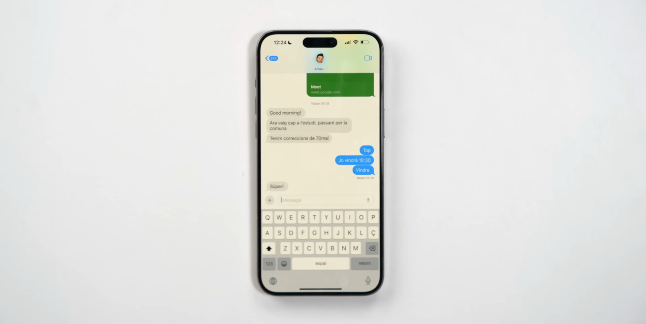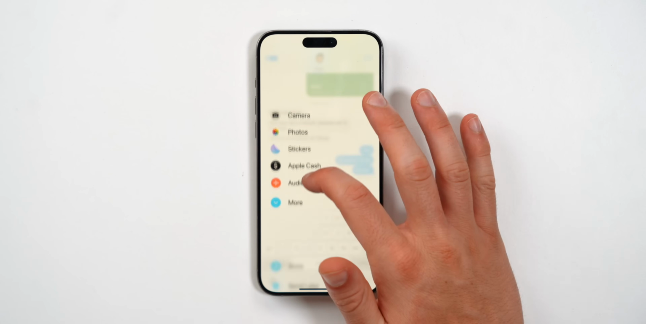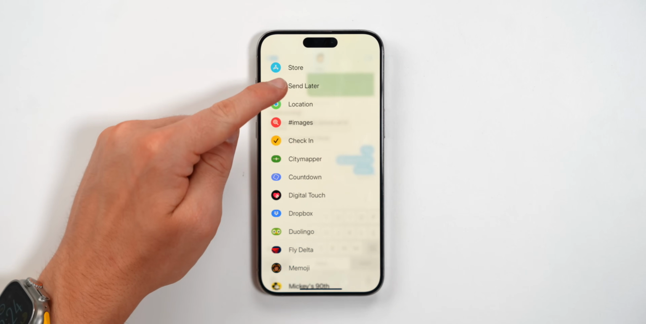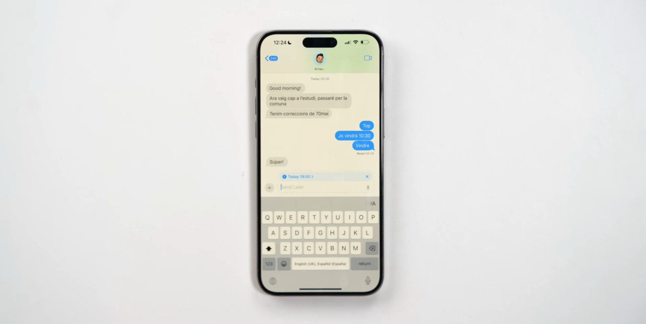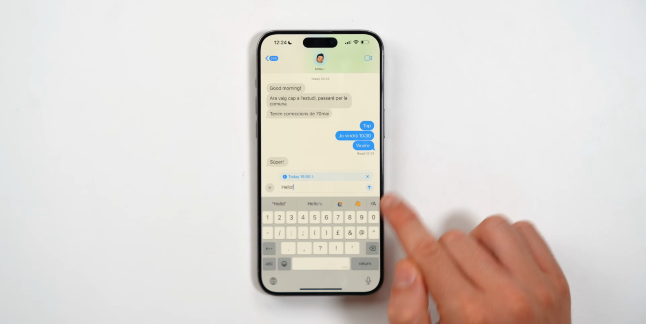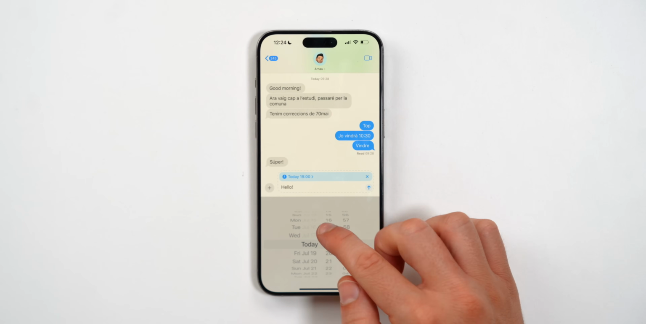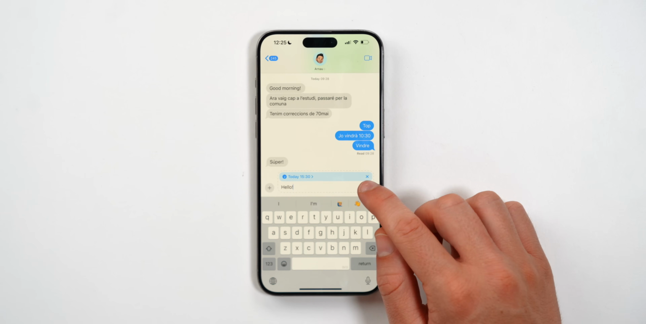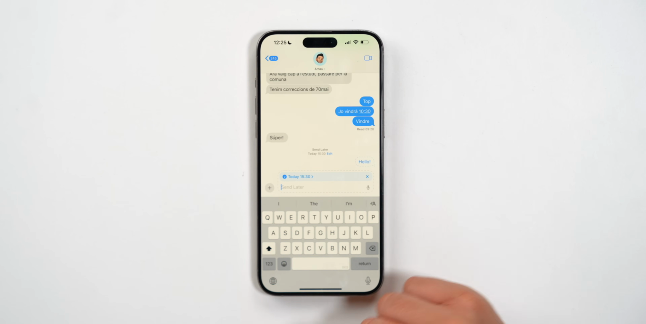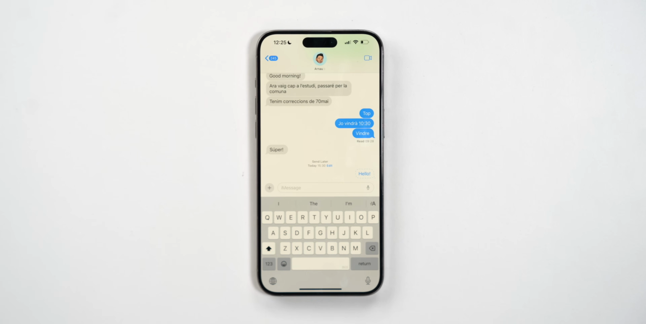iMessage also gets a lot of new features. One that Android has had for a very long time is this right here: send later. So you can now program an actual iMessage. Let's say I want to send this today at 7 o'clock. I can now do that. I can now pick the time. For example, let's send it at 3:30. So as easy as simply typing in hello, there you go, send later. This iMessage will be sending at 3:30. It's very easy the way that it works.